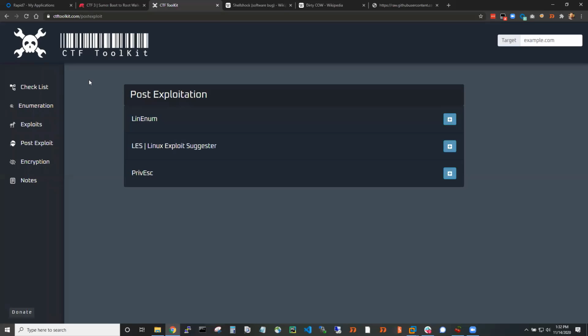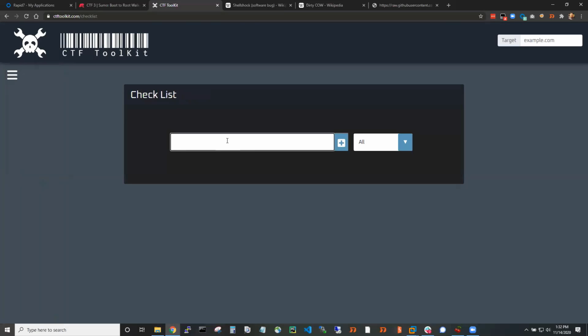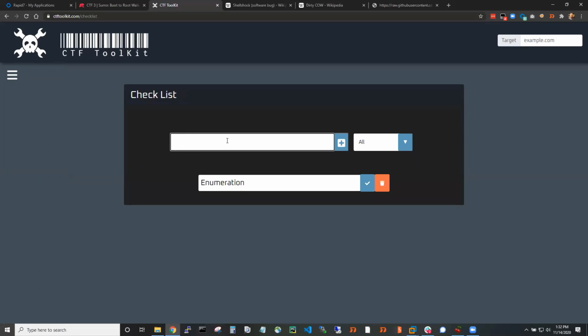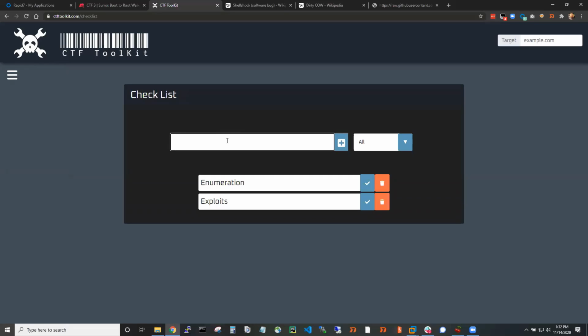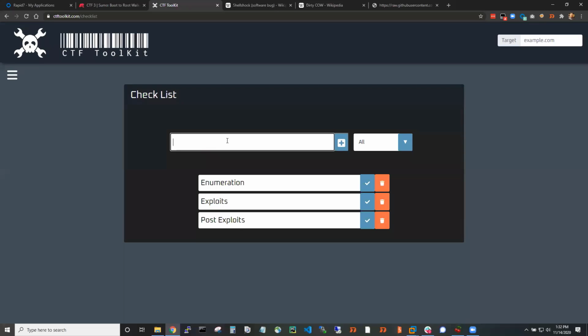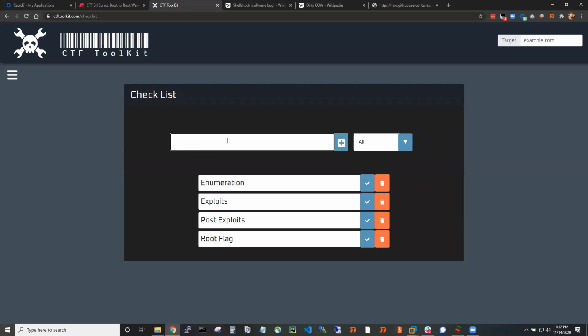So again, to stay organized, we know kind of what we're doing, right? We know we need to do enumeration. I know I need to do some exploits. I know I need to do some privesc or post exploits. And I know I need a root flag. So I'm just going to put these here just to keep on track.